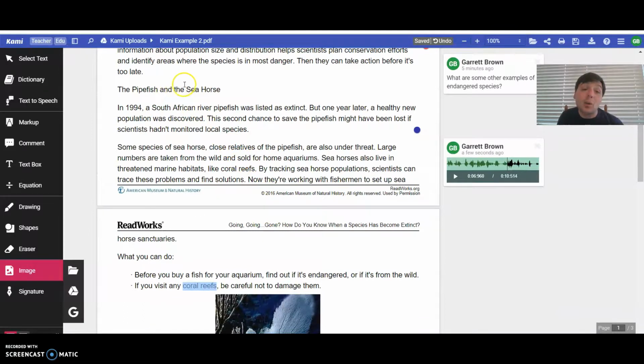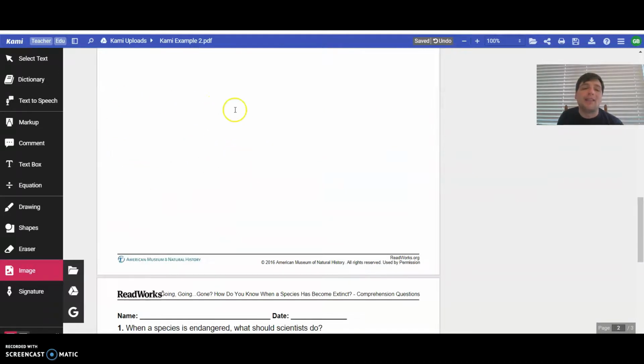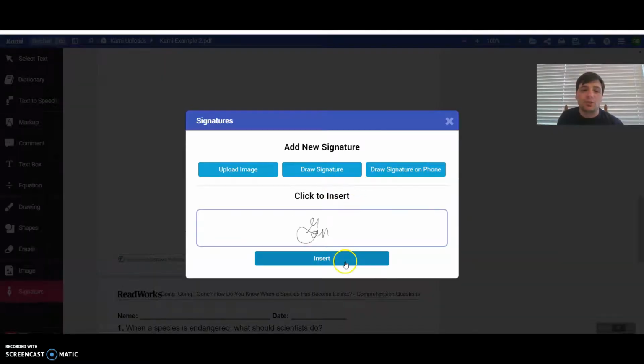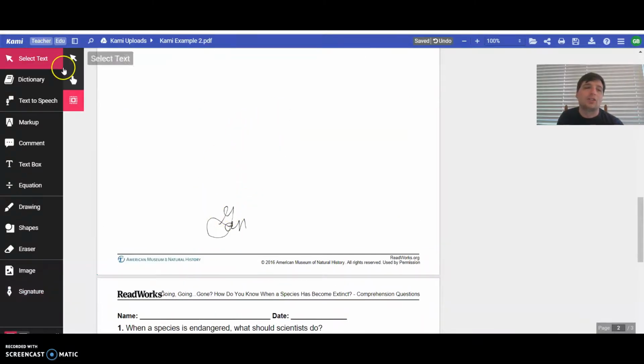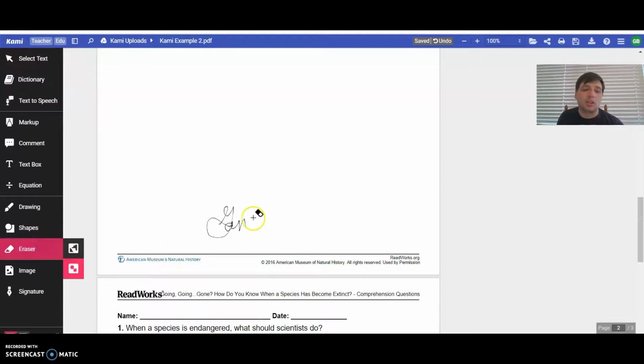Or they might not know what a seahorse is or a pipefish. So you can put in pictures to say, hey, this is a seahorse. This is a pipefish. Great way to help support those marginalized students. You can also insert one from your computer or your Google Drive. Signature is an interesting way we can just add a signature to it. And that's not really for your students, that's more for you. And that can be erased really easily.